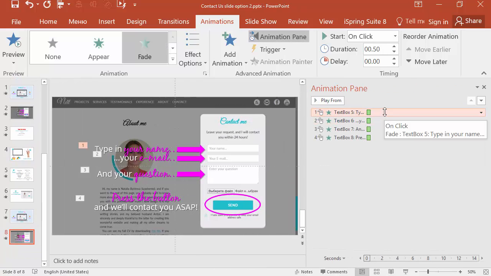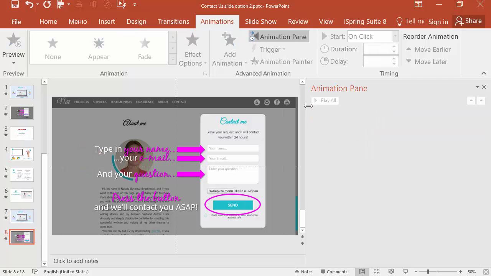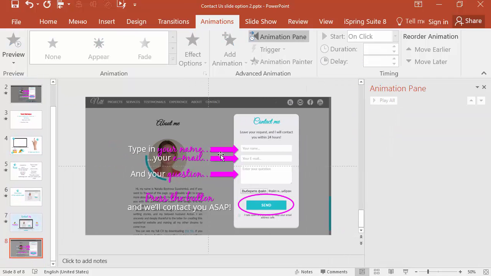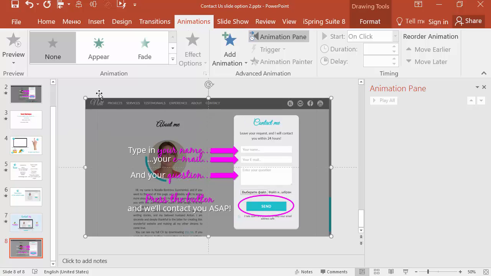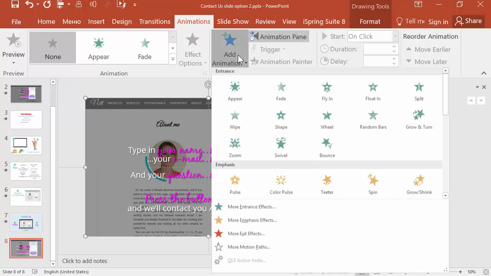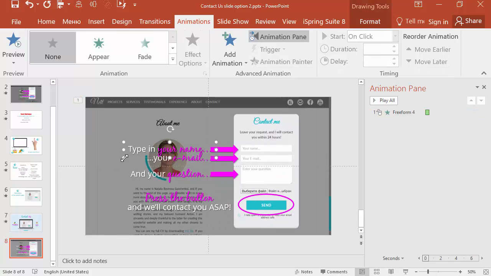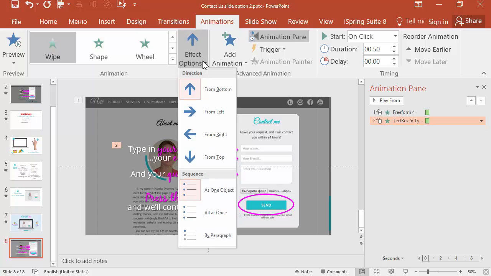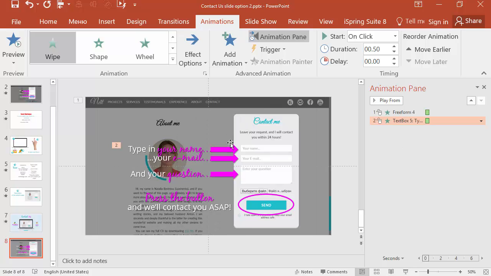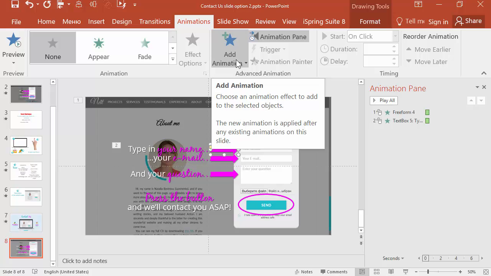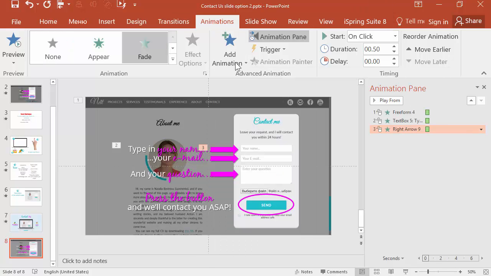I will delete an animation from the text boxes and proceed. First, what should appear is our semi-transparent rectangle. Let's add animation and make it fade. Next thing that should appear is a text box. It should wipe from left, and right after it the arrow should wipe.